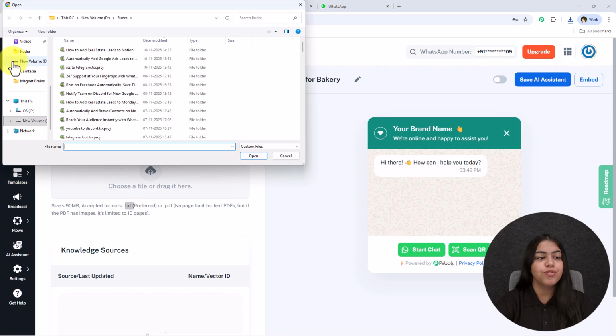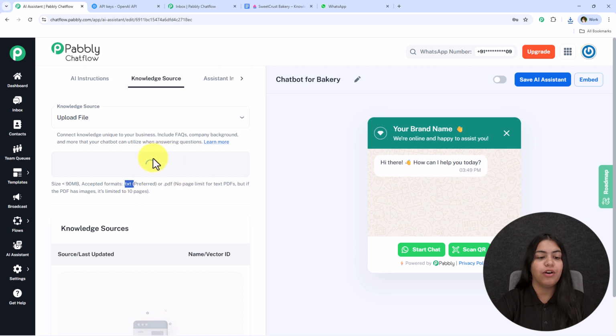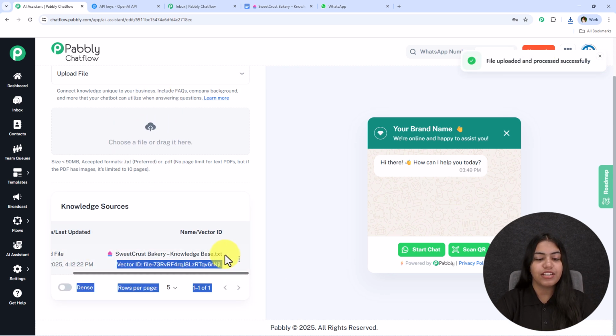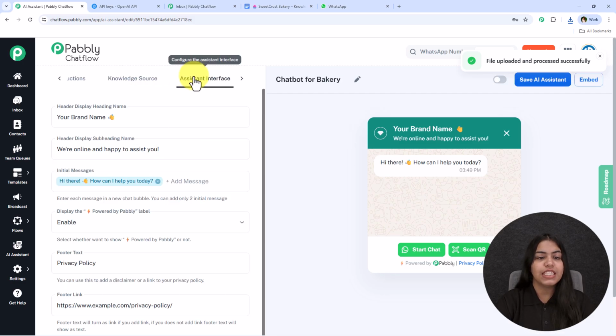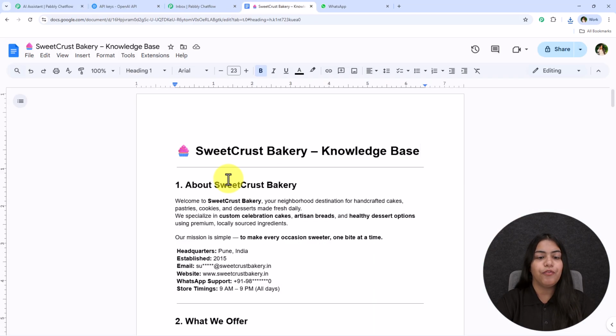Go towards this choose a file, go to downloads and upload the knowledge base which we have downloaded right over here, and you're going to receive this vector ID which is the proof of successful uploading. Now next we have this assistant interface. You have to enter the heading name which is the name of your brand.